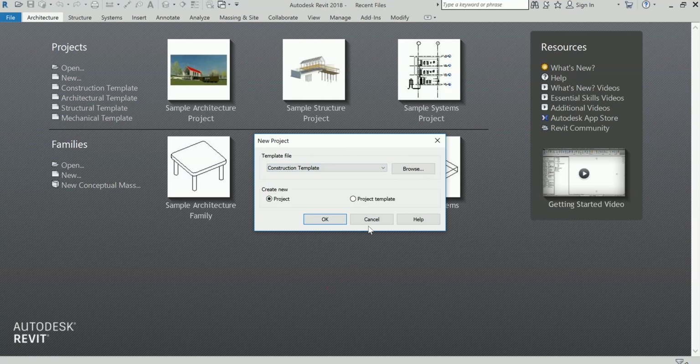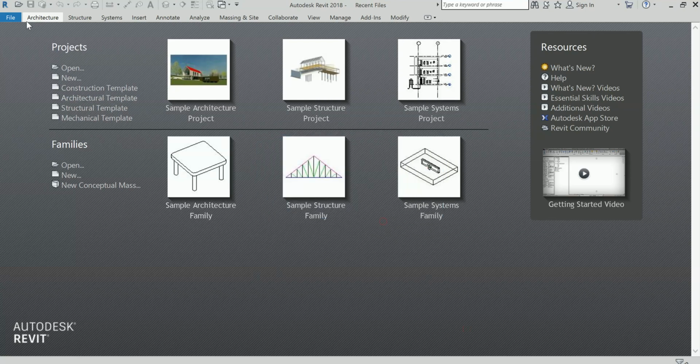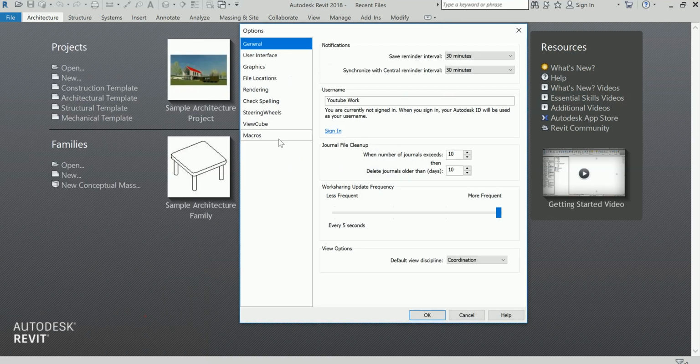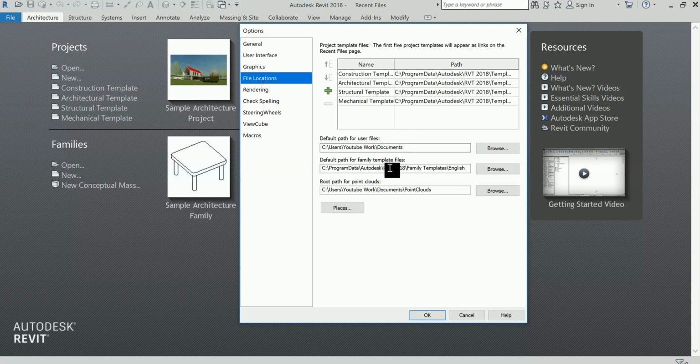To address this problem, you can go to File, then Options, and go for File Locations. This is the tab which controls the availability of templates here when I go for a new one. This is the specific path where my templates have been stored in my C drive.